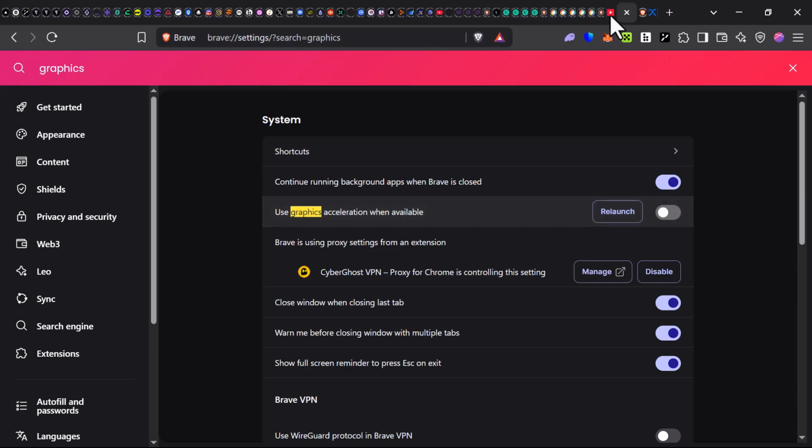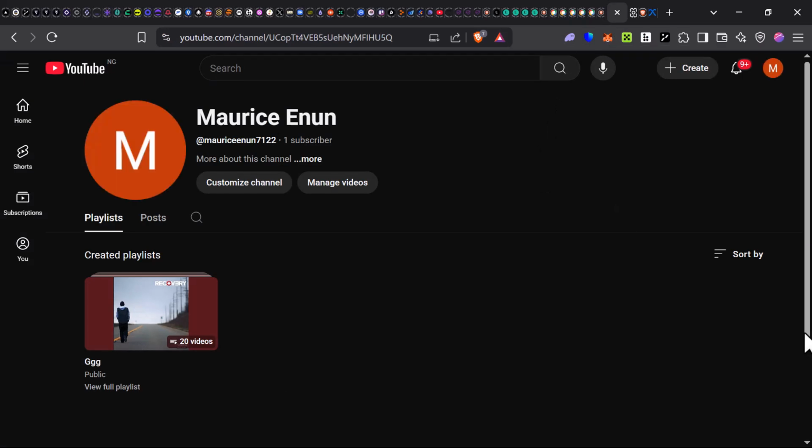Another fix for it would be to head over to YouTube and simply close that particular tab. Once you've closed that tab, you could just reload into the tab again.